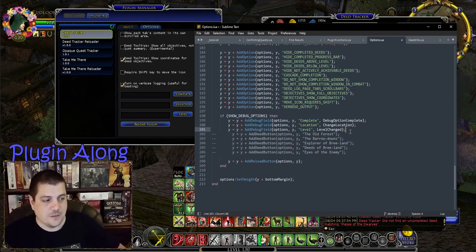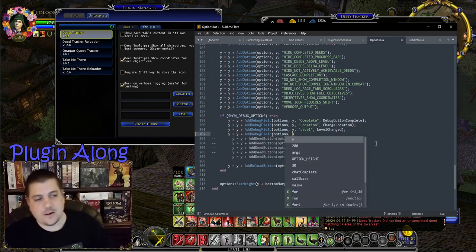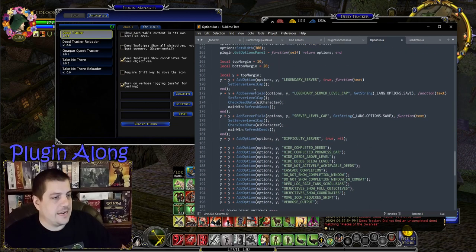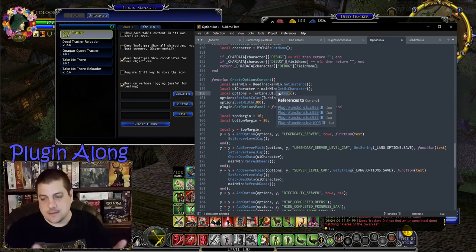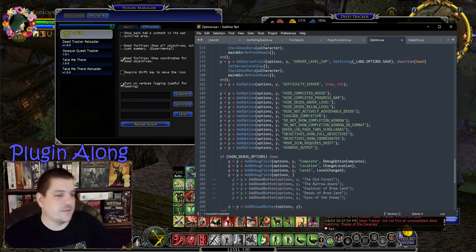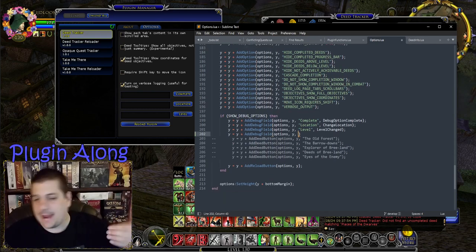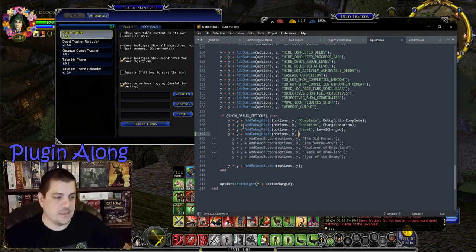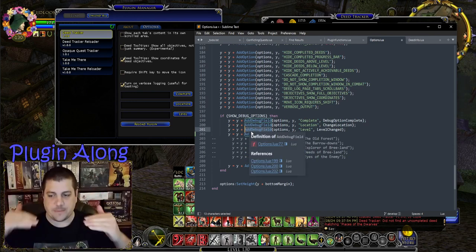Well, I have a helper function here, add debug field. So we'll just pretend like that's going to do what we want it to do. Looks like everything takes the options. That's probably the name of the window that we're making options. Yeah, that's the control that we're passing to LOTRO that says put this in the options window. Cool. Y is just how far down on the page it is. The function returns how tall the thing is we just made, so we can just go sip, sip, sip, sip, sip.